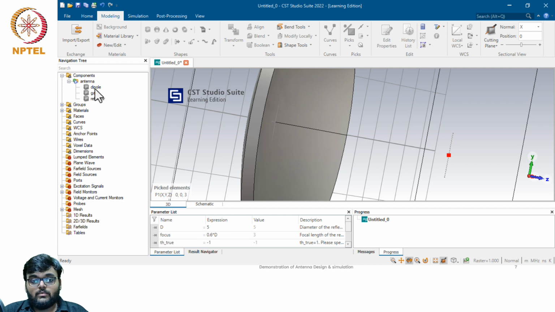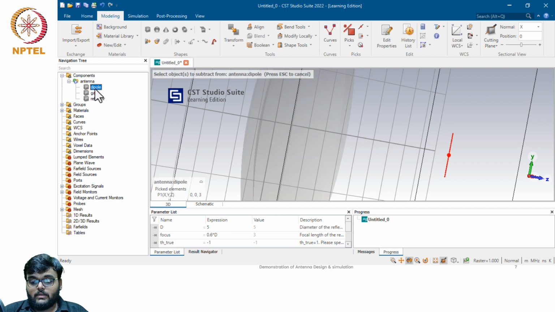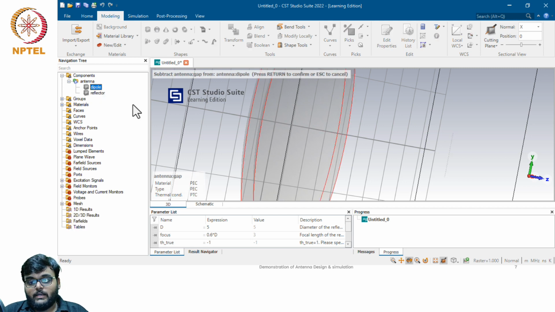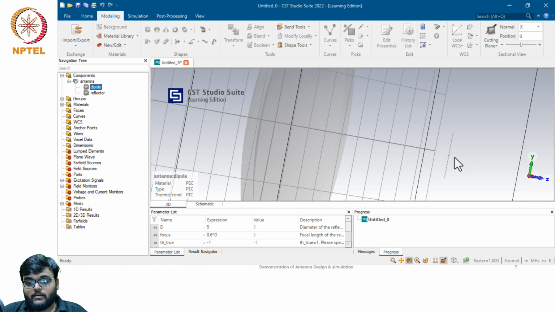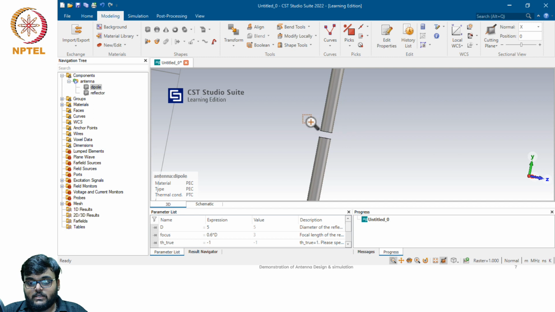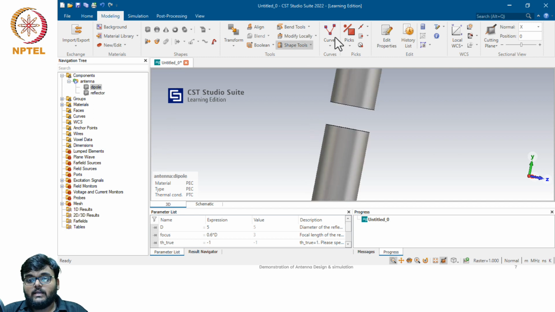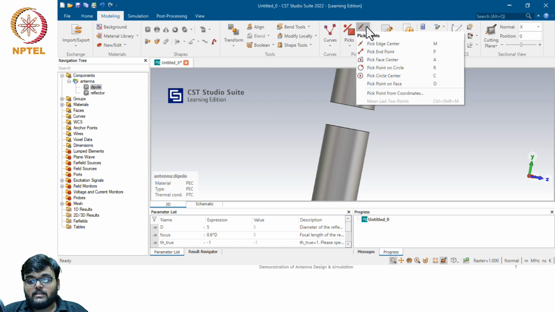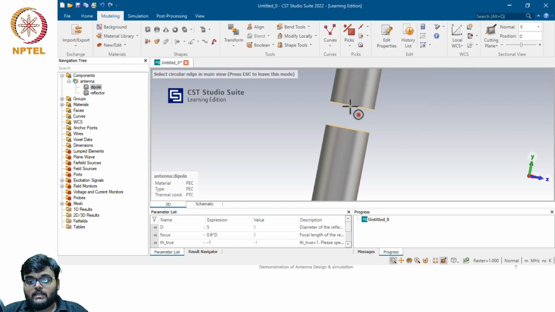Now what you have to do is dipole minus gap, enter. So you will get a gap here. You can just click here to zoom in on the region you select. So I will select this region and zoom in here. Now I will just pick circle center, and again pick a circle center.